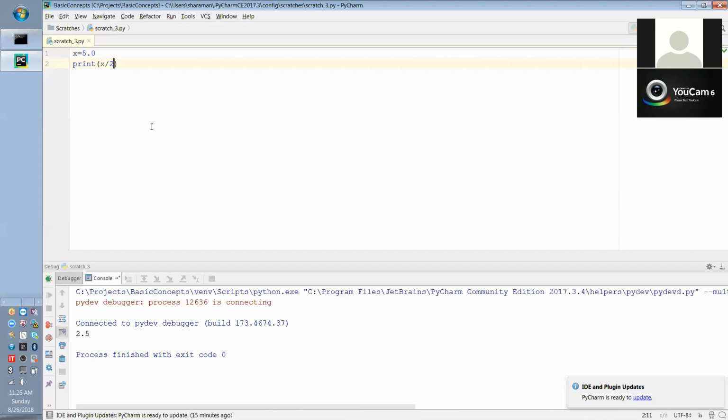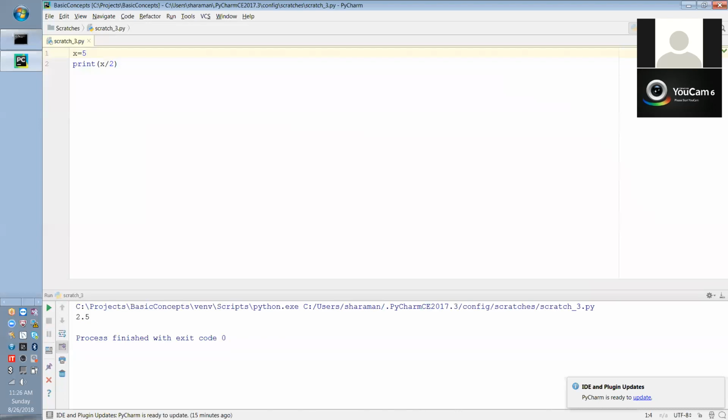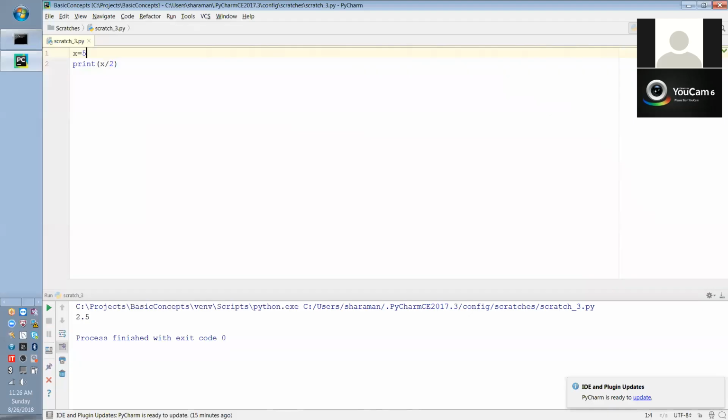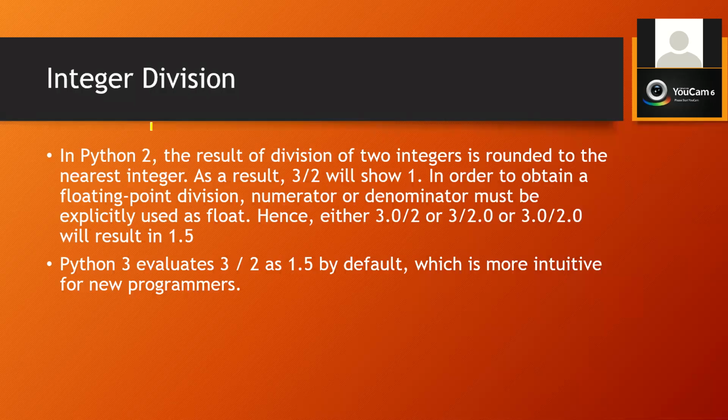Okay, so if you simply say x equals 5, here it gives 3.0. So in the 3.0 version or 3.x version, the division is always in floating point, meaning in decimal. But in 3.0, it is always floating.